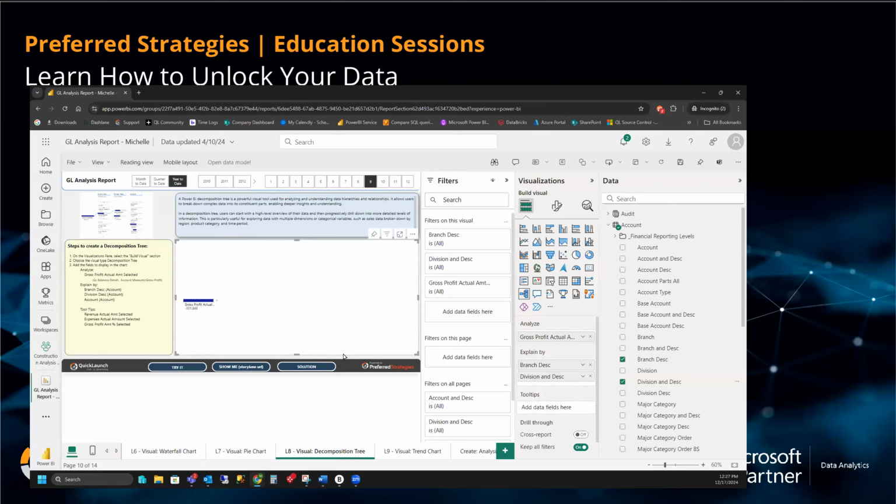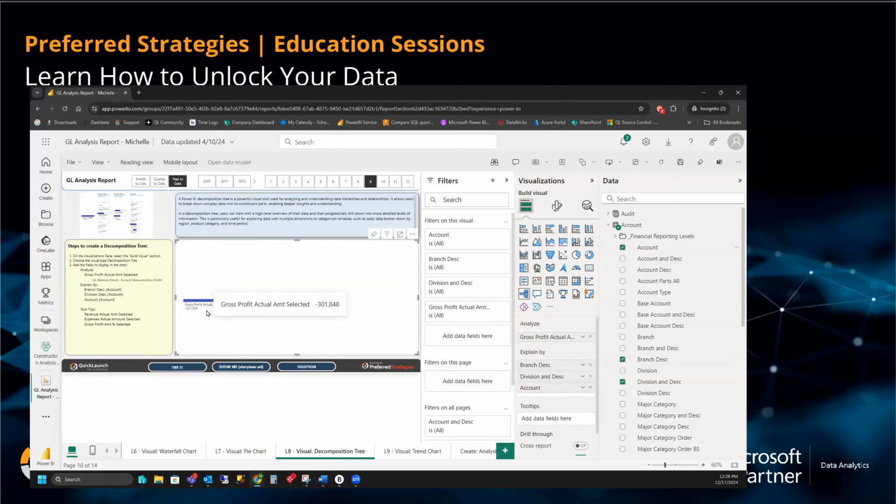And now this is where it gets cool. Actually, let's do one more. They might want to analyze by account. So I'm going to put the account under the explain by as well. So now I've added this depth to this visual. This is where it's cool. Users looking at gross profit, they want to analyze it, but they want to analyze by account. All they have to do is hit the plus mark and they can choose which one of those 3 fields they want to analyze by.